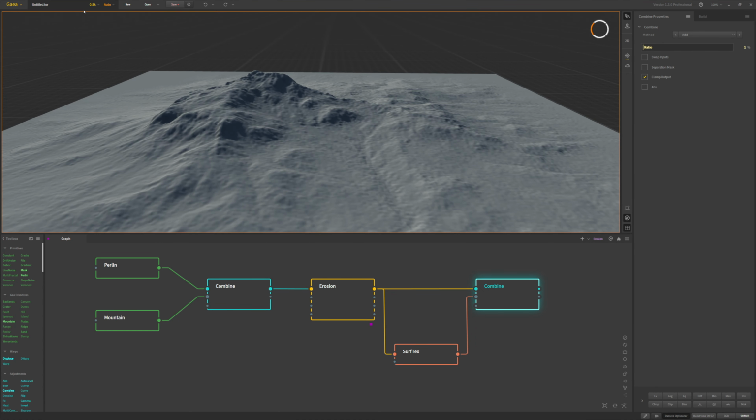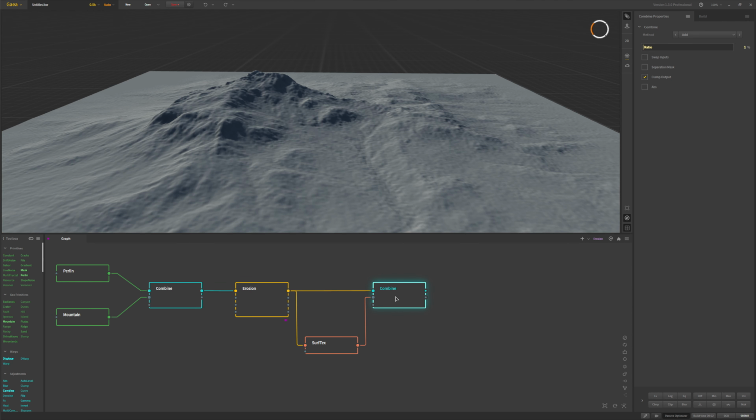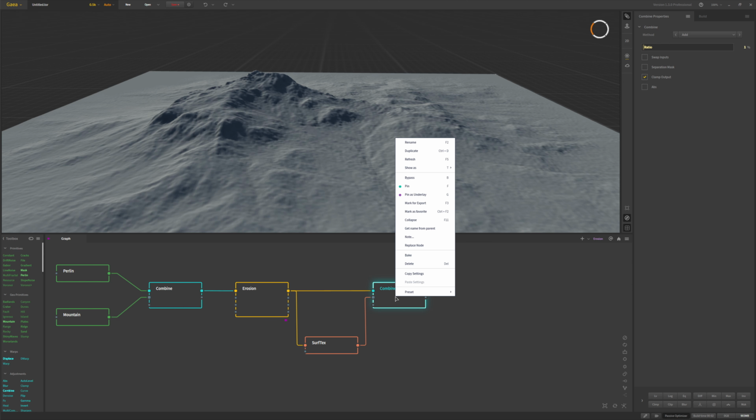And again, I'm viewing this at 0.5K or 512 by 512 pixel resolution right now. So it is fairly low quality. So the next thing that we're going to do is start adding color. So now this combine will become my final 3D shaping. So I'll pin that as underlay.